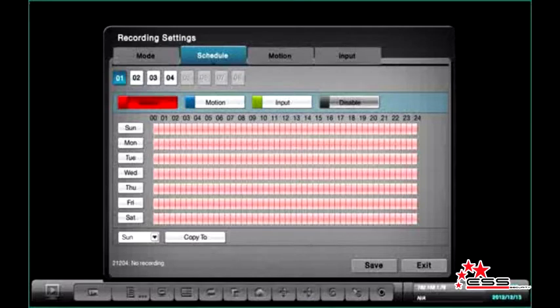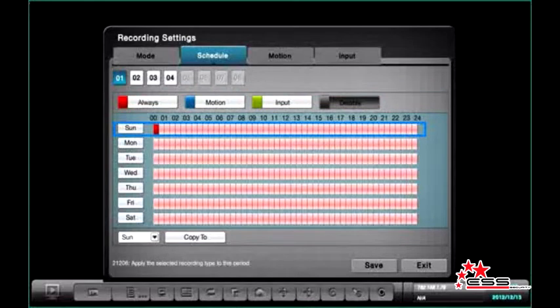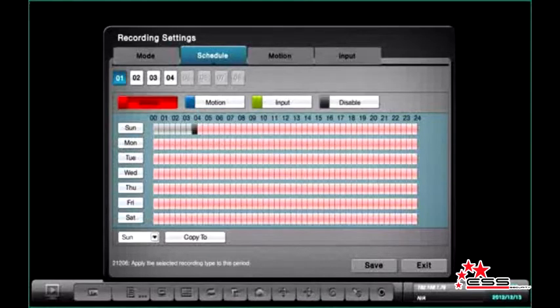For the Disable type, if you don't want to record a certain period of time, you can choose it, click on Disable, and then go to the schedule bar to apply it, like this. As you can see, the bar color will become gray. After that, click on Save.